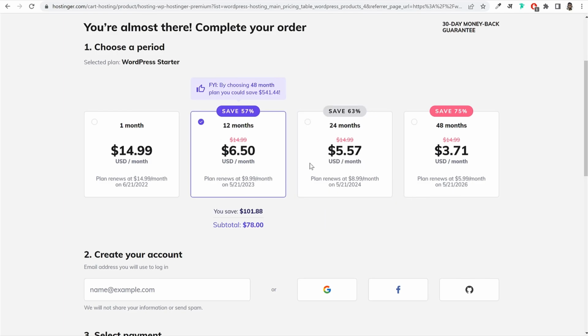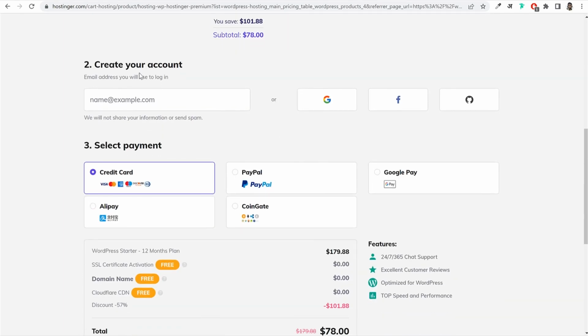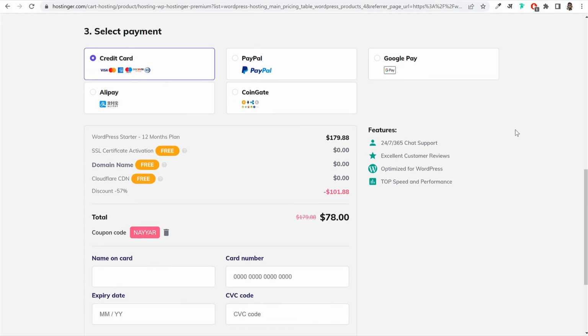So whatever option you want, you can select that. In the second step, you can just enter your email address. Just by entering your email address, they will create an account for you with this email address. Just make sure the email address you're entering is correct. There's no spelling mistake or anything. Then after that, you can select the payment method. There are many different payment methods available.